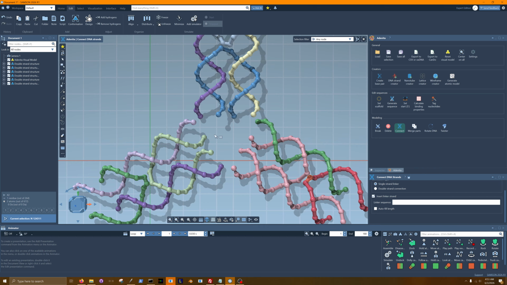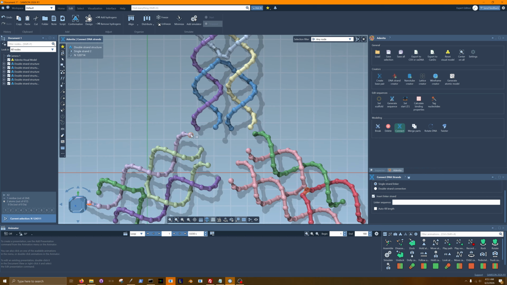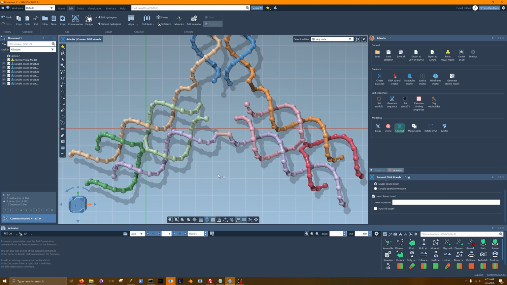So you can see the way we have everything orientated is that there's a 3' end right next to the 5' end of the other arm. So go ahead and join those together, like that. And now the only thing we have to do is make these interconnections. And these interconnections are also single-stranded DNA, and they're 3 nucleotides long.